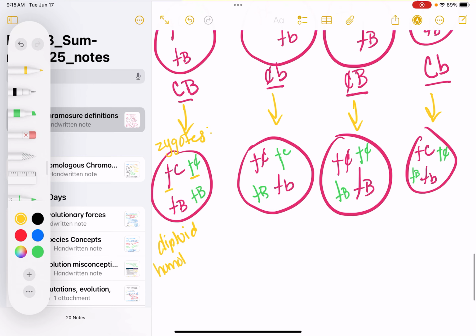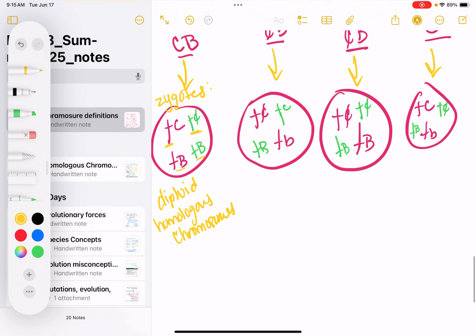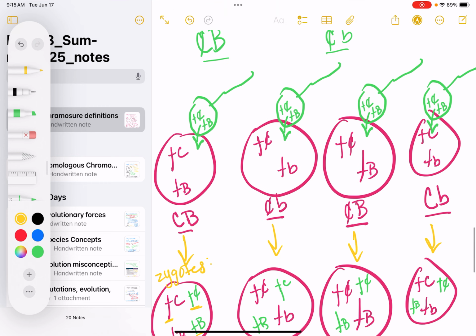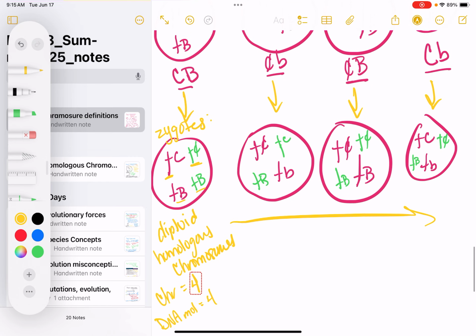So we have homologous chromosomes. Remember that these chromosomes, right, are not going to attach to each other, that they could be different alleles, like here I'm heterozygous, or they can be the same alleles, so here I'm homozygous, okay? So all of these are going to be diploid and have homologous chromosomes, right? My current count for chromosomes is 4, and my DNA molecule count is also 4, right? So here are all my different options if this is the sperm that came in. But that isn't necessarily the only sperm that could have come in, right?